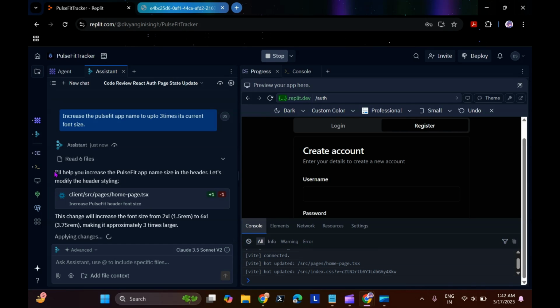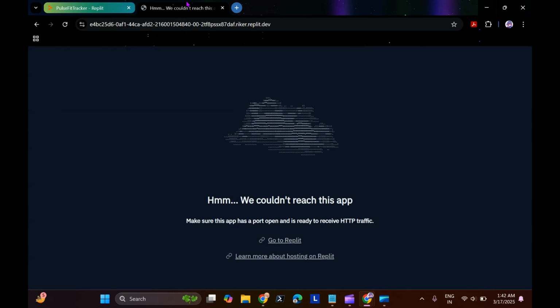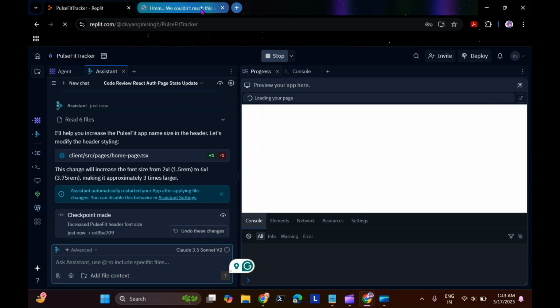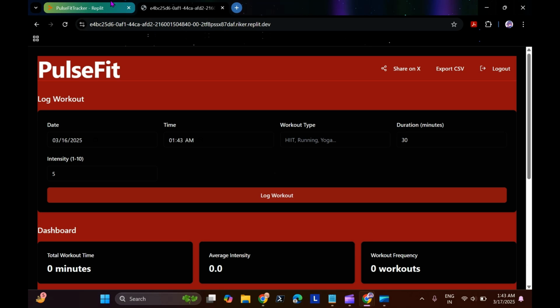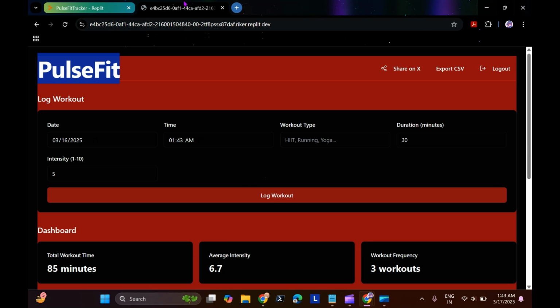So it told me what it was going to change, and it gave me the name of the file in which it was going to change the code, and the checkpoint was done, and it restarted the application, so that's why it's loading again. So let me reload it. All right, so we can see that it is large enough. Great. So this is a workout log.